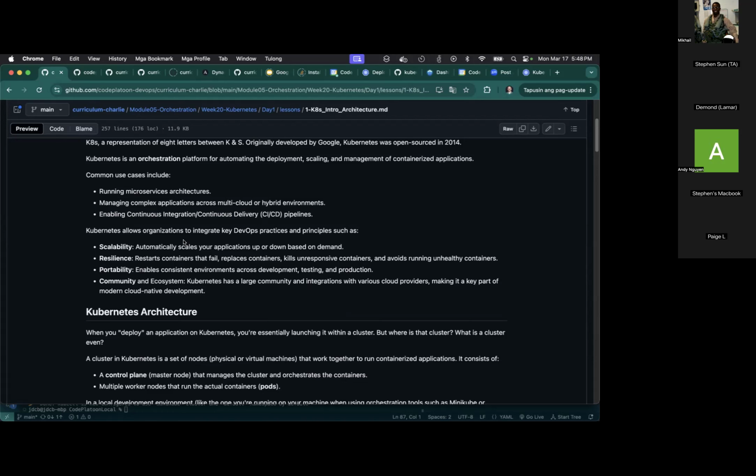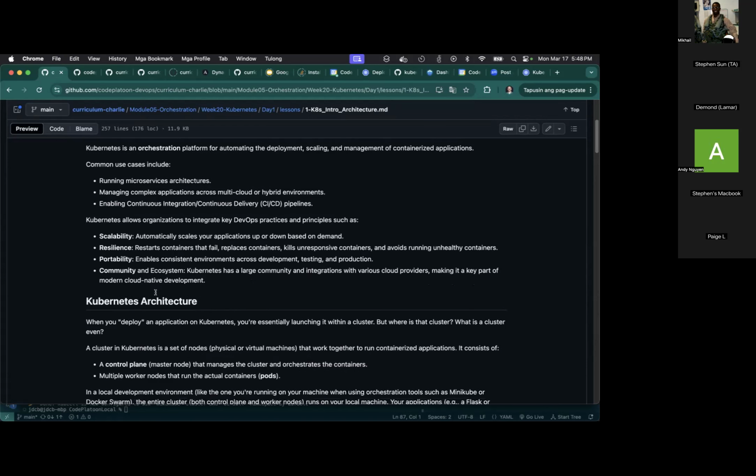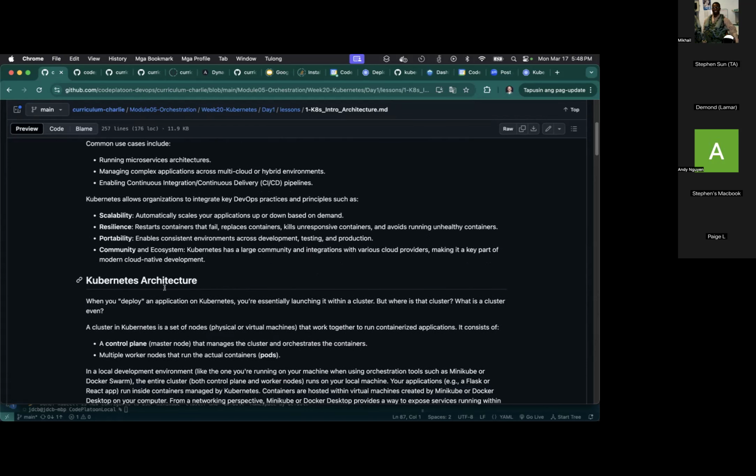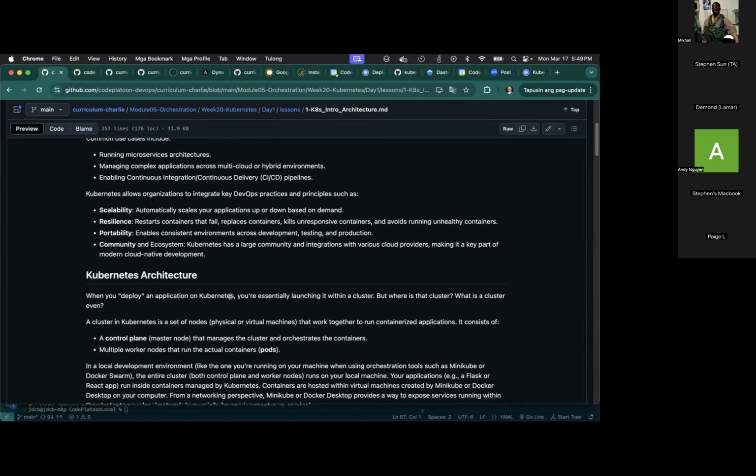I think maybe what this is supposed to be getting at is it can improve the quality of a pipeline because it allows for scalability, resilience, portability, and just like a lot of the other platforms we've been learning, there is a community and ecosystem around it that we can learn a lot from and that we can utilize to help us do more wacky, creative things with Kubernetes.